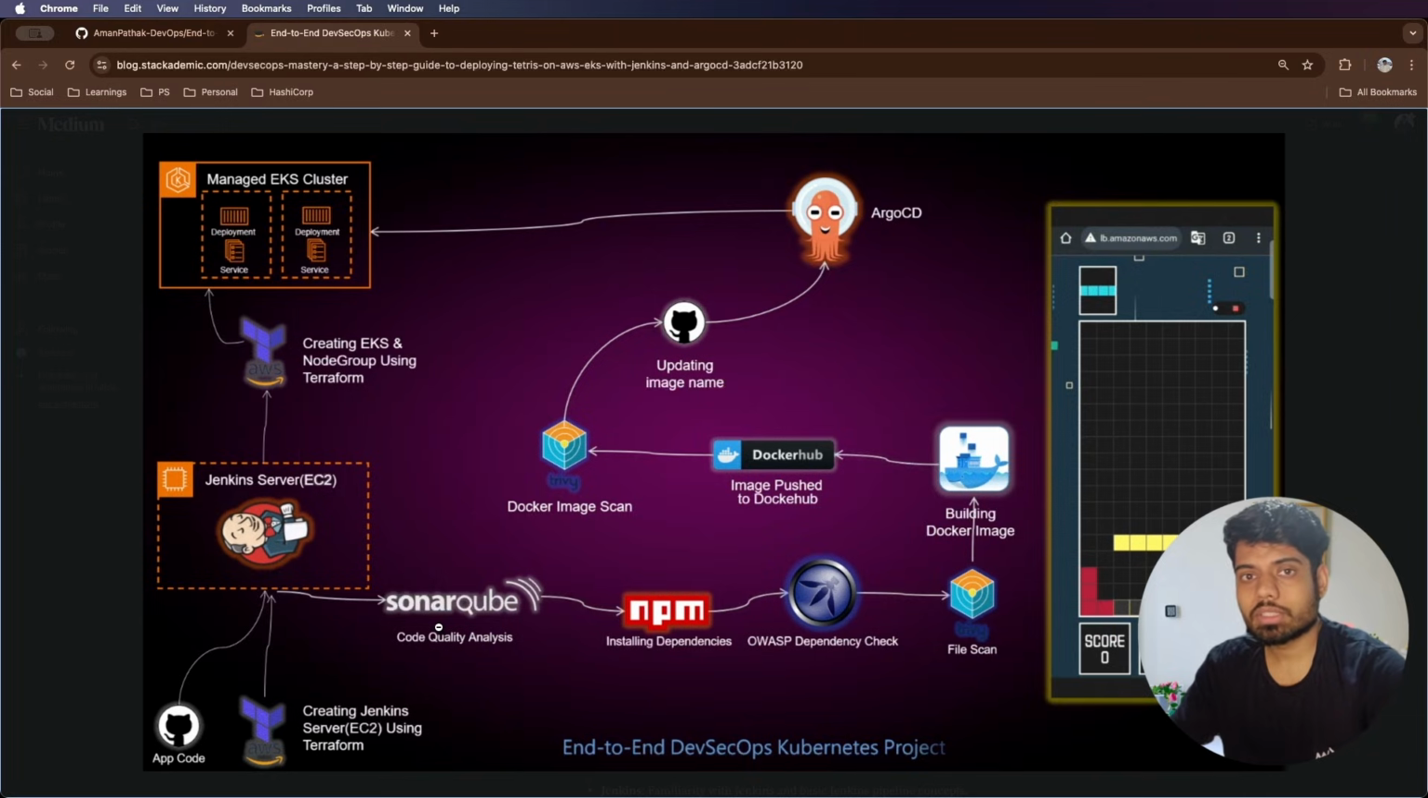Also we can use AWS ECR, but for now we are using Docker Hub. Then again we will scan the Docker image via Trivy, and after that we will have the new updated image. So for that we will update the image on the GitHub repo, and as soon as the repository gets the update, ArgoCD will trigger the deployment with the new updated Docker image.